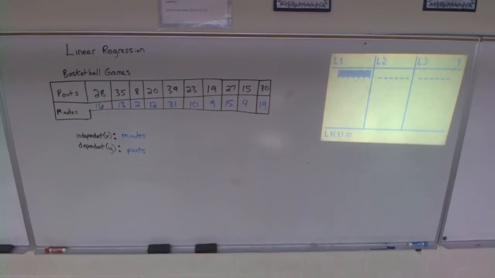Okay. So we decided that minutes was x, so let's go with those first. So 16, 13, 2, etc. So notice the index of the list will tell you how many data points you have. That's kind of nice. If I scroll back up, it says list 1, index 10 is 19. That means there's 10 games here. So I was right, there are about 10. So now I'm going to enter my y's.